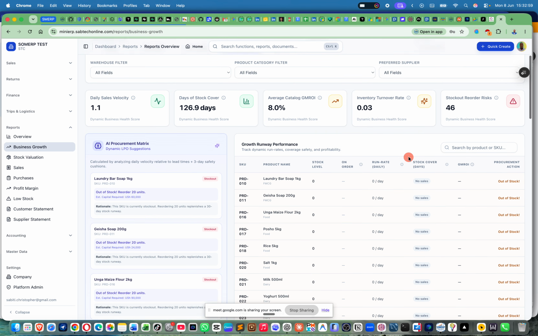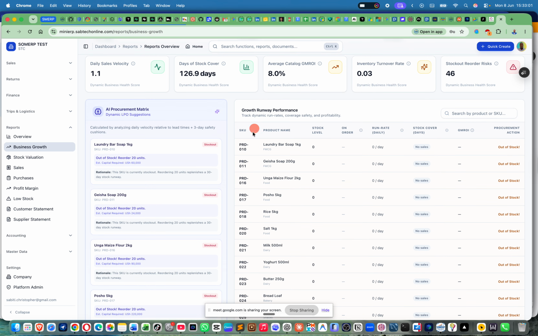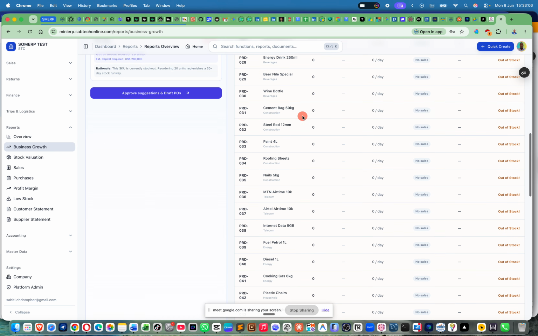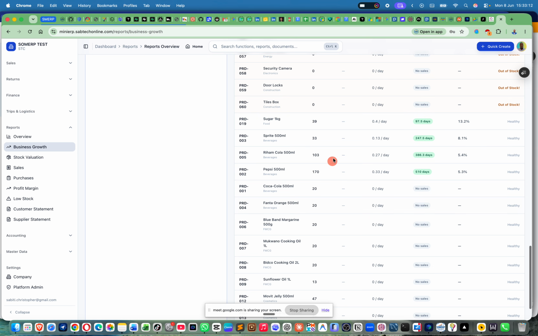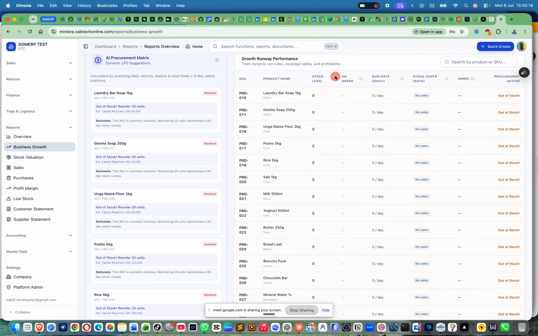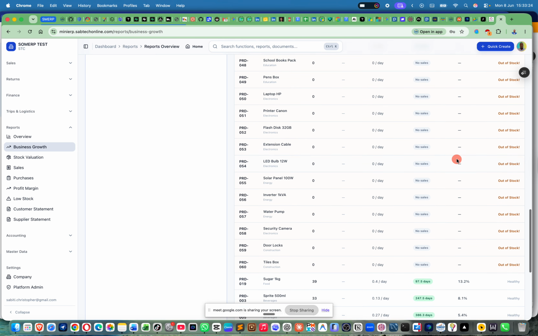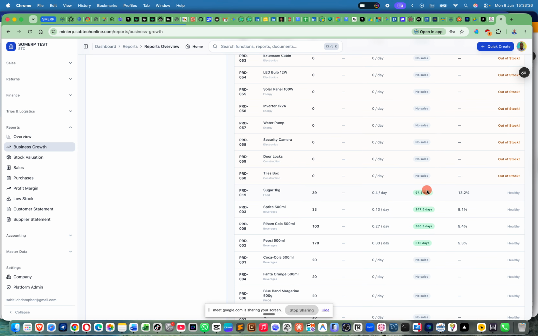Now, when you scroll down, there is a table that gives you the growth runway performance. It tells you each product, because all these products are the products I uploaded on this company. So for each product, it tells me how many days it has spent. Here are the headers, the stock levels, the run rates, the stock cover days. So it gives you how many days this stock has been with us.